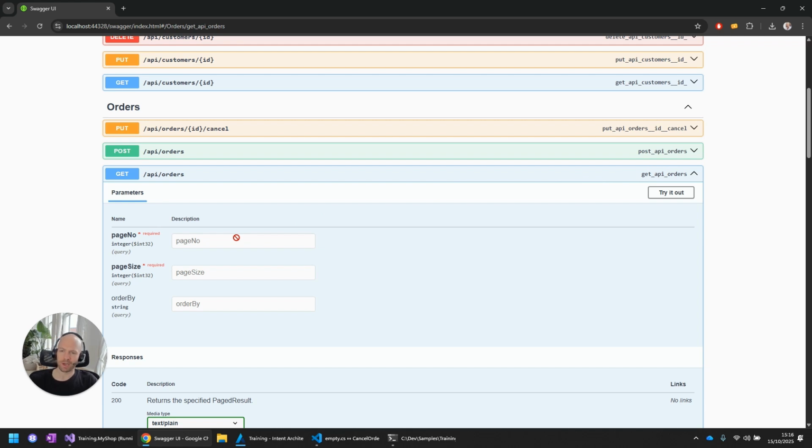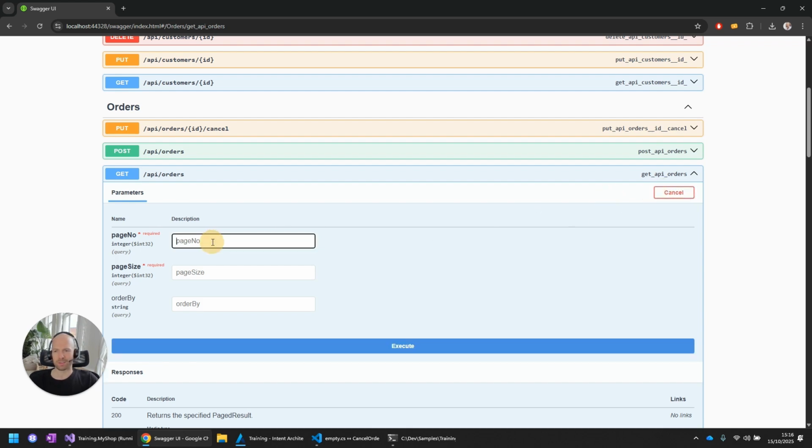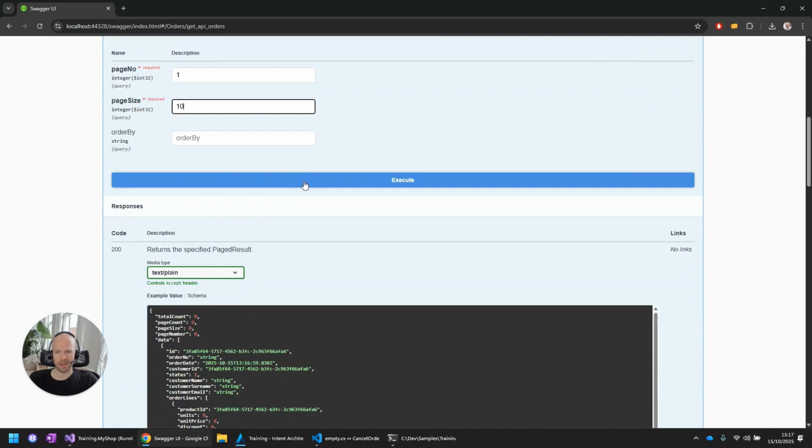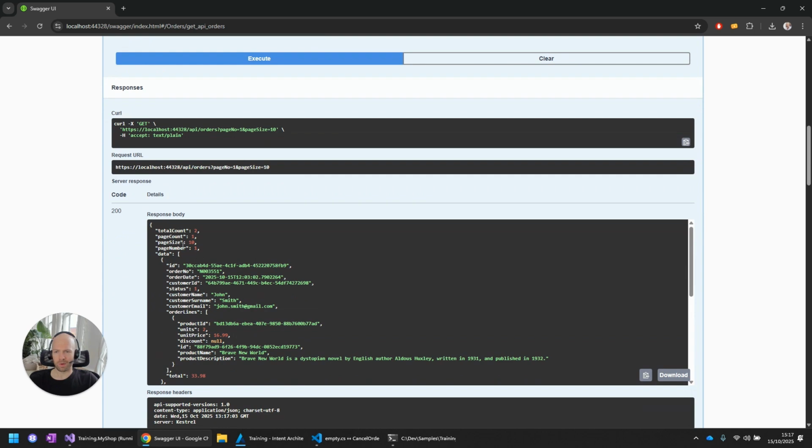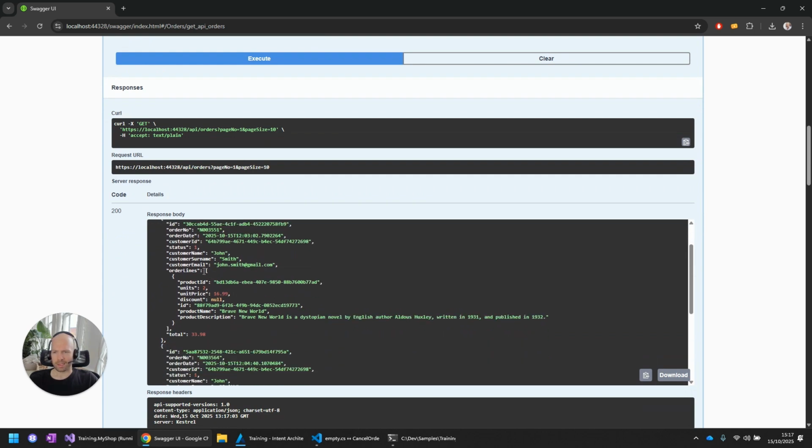You can, of course, go and create your own orders with different line items and things like that, and you will see the same happening over here. We can try this out, and we could say we're going to take the first page with the page size of 10, and we can execute this. And we've got 2 orders in the system. And here's our first one.